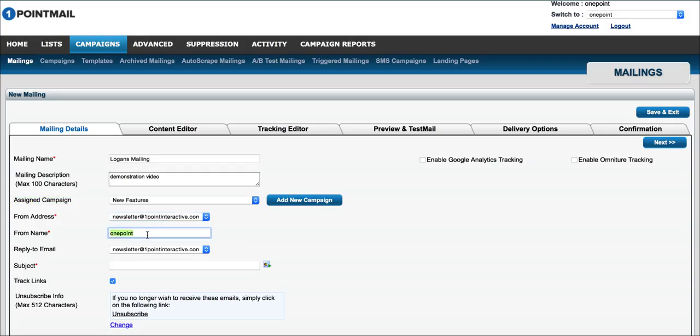Your from name, this is the friendly name that people see when the email hits their inbox, so I'll just call it OnePoint Mail. And your reply to, when somebody hits that reply button, writes back, where is that email going to go? And again, this is configurable from the Manage Account section.